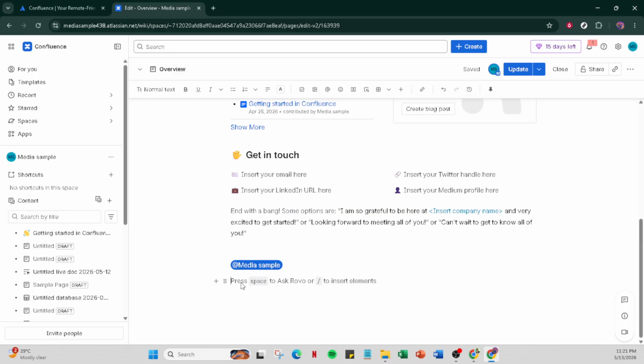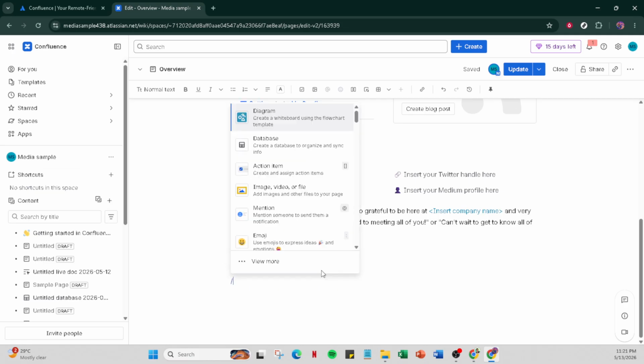If the macro supports a body, add your content inside the macro area in the editor. This could be pasted rows, notes, or formatting helpers specific to that macro.